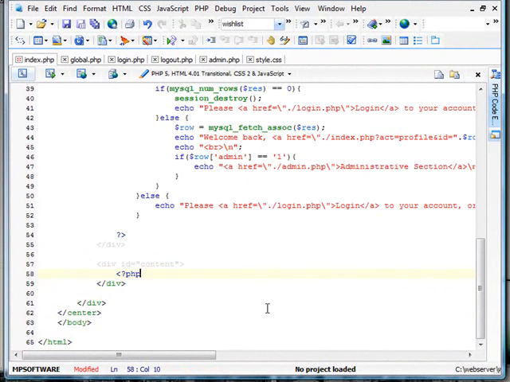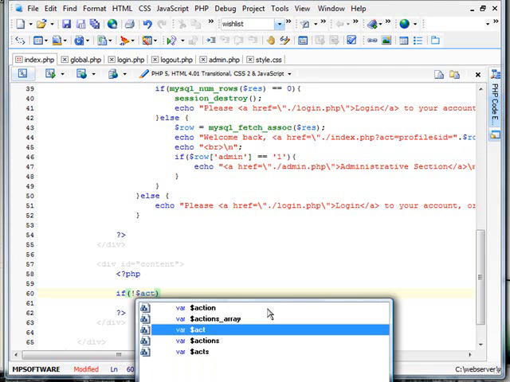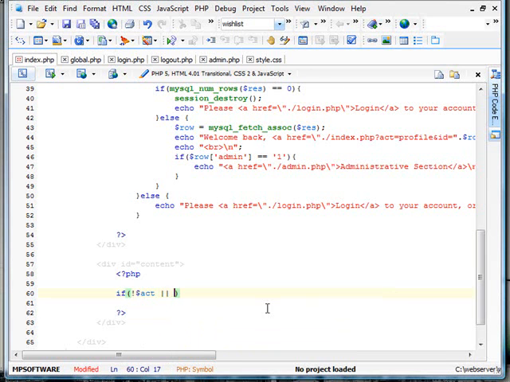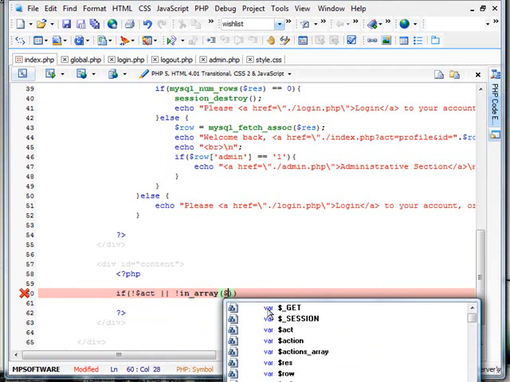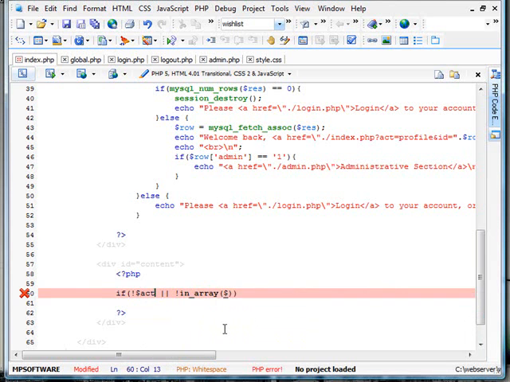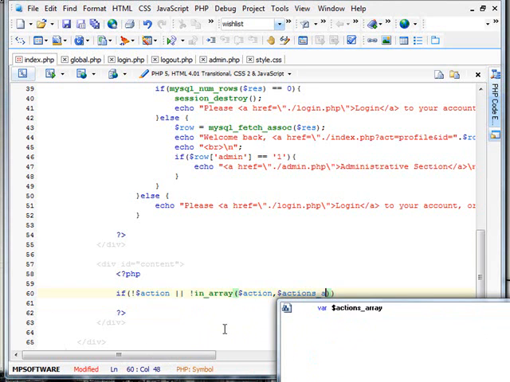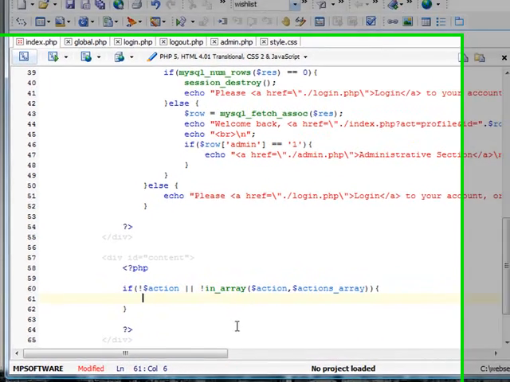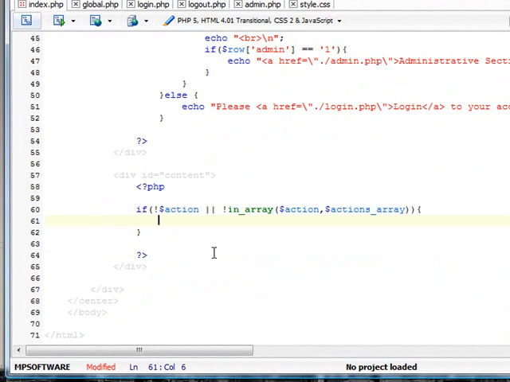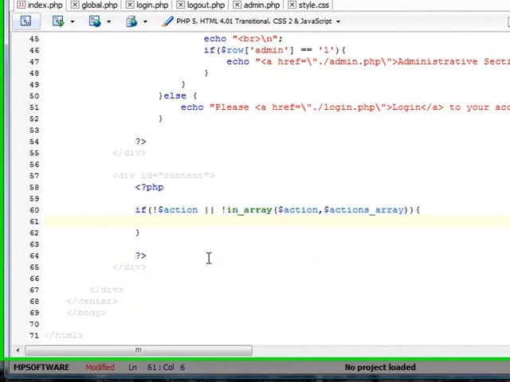Okay, we're going to go PHP and close it, and now we're going to do if act doesn't exist or act isn't in the array of, oh, we specified it's called action, not act. And if action isn't in the actions array, then we're going to perform a little layout that'll show all our categories and subcategories.